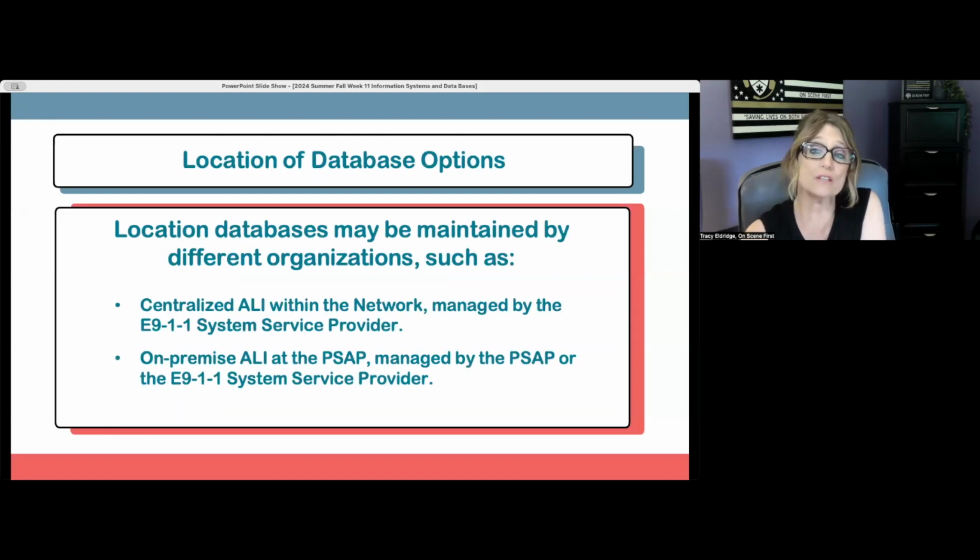As far as location of the database, there's a couple of different places that they are located and maintained. You have centralized ALI within the network managed by the E911 service provider, and on-premise ALI at the PSAP that is managed by the PSAP or the E911 system service provider. So I don't know how other places work. I know that the state 911 in Massachusetts maintains all of those databases when it comes to the 911 call handling process. So we would never see it on premise. It would be somewhere more centralized.